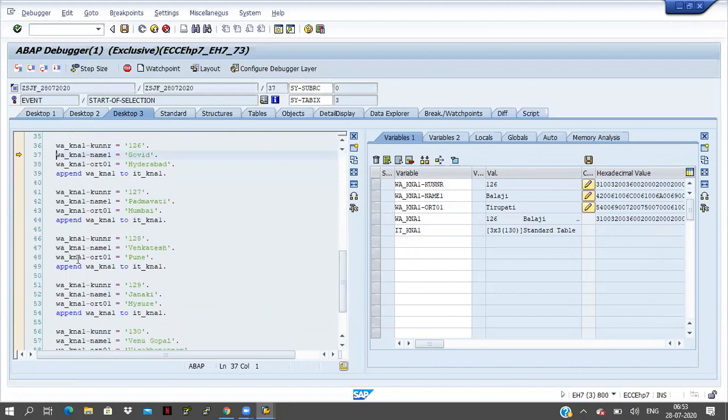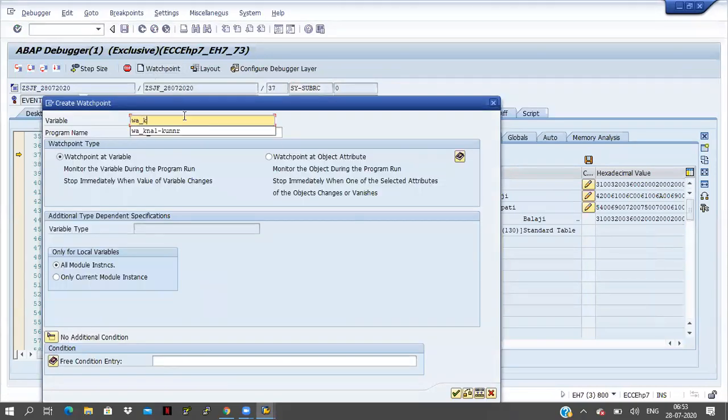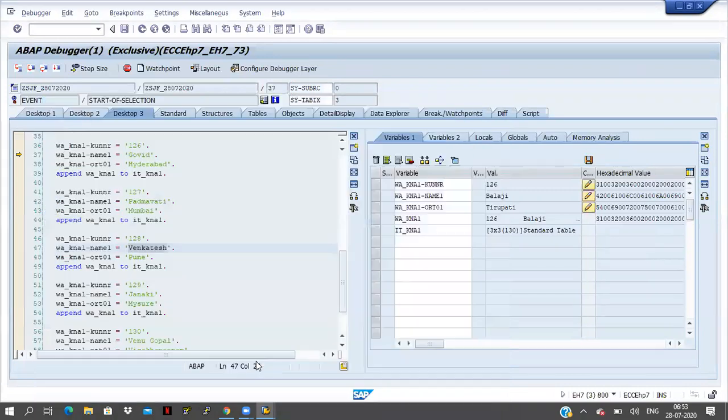Once again I will give one more condition. If the name 1, the customer name, equals Venkatesh, I want to stop the program at that place. I will go to watch point: work area KNA1-NAME1 equal to Venkatesh. I am clicking on enter button. So the watch point is created. I am clicking on F8 button.